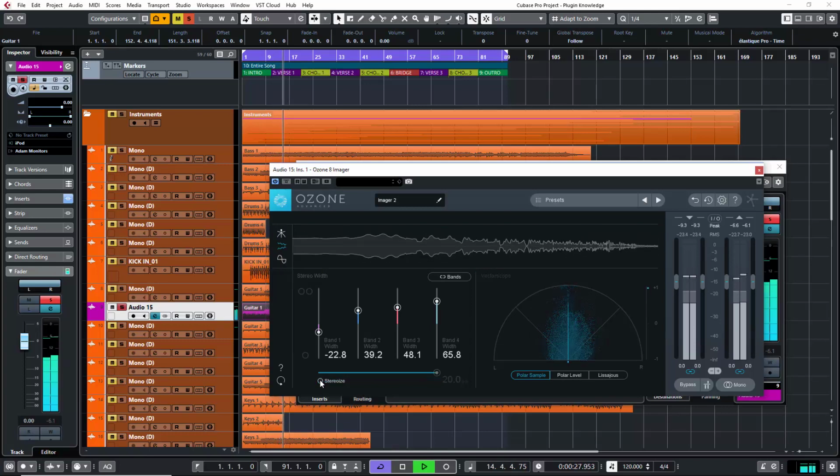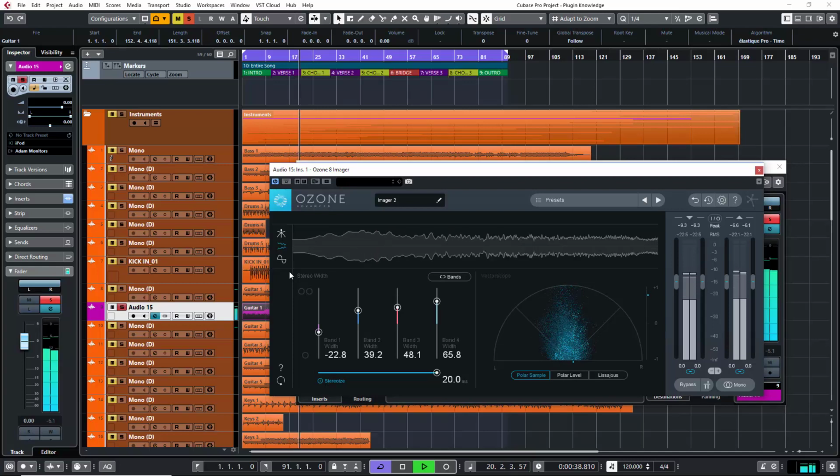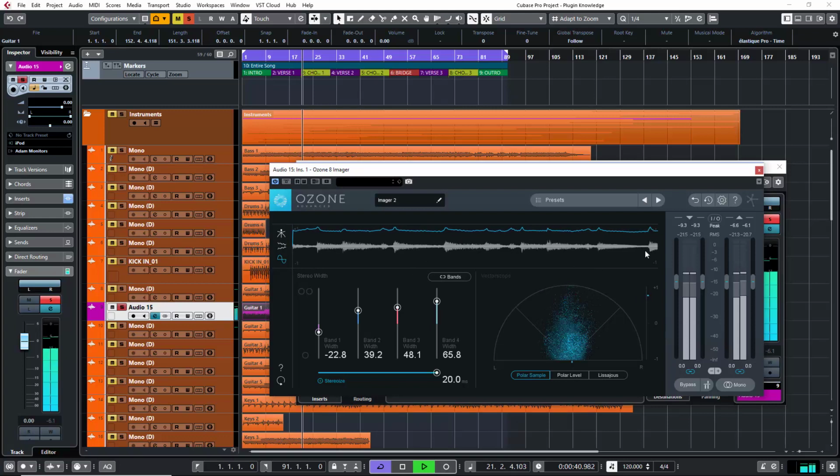So if we bypass that, you can see how mono it is there, and when we turn it on, this is the effect we're now getting with our stereo. And the correlation looks pretty good. It's in the blue, it's up here.